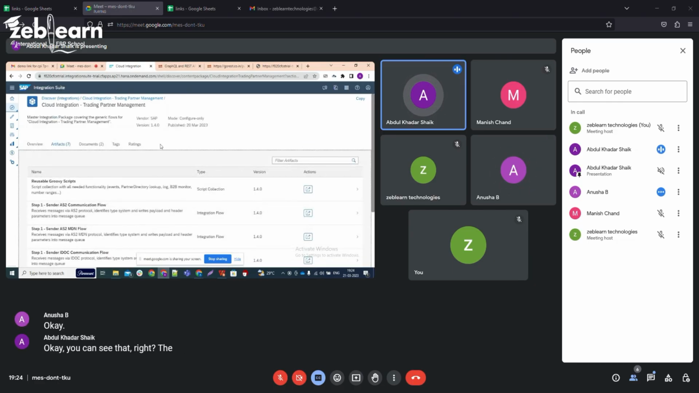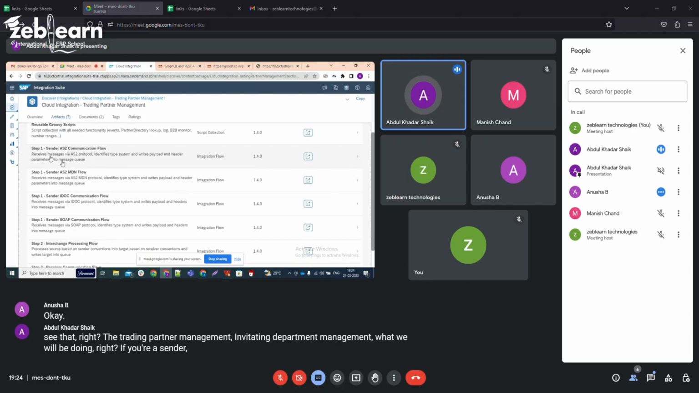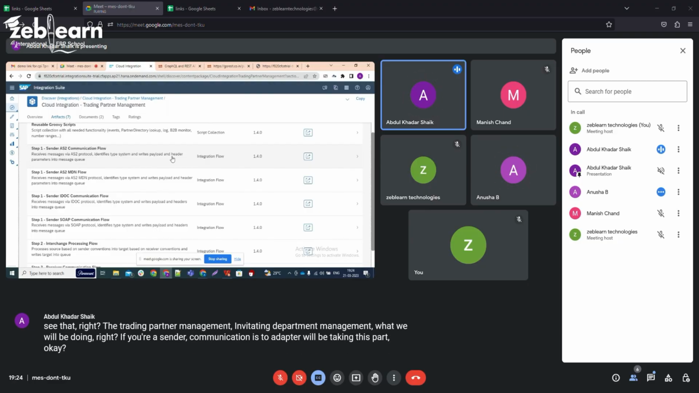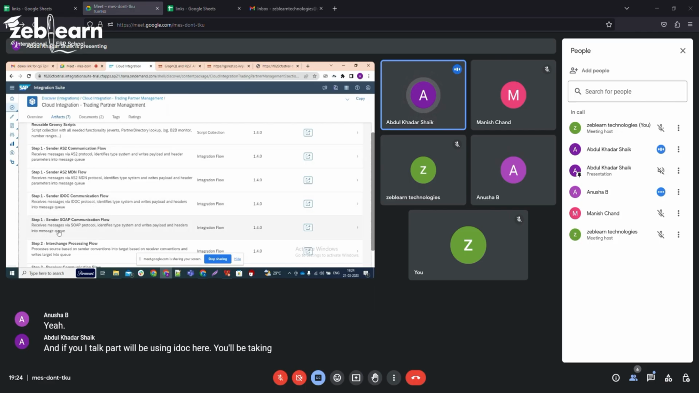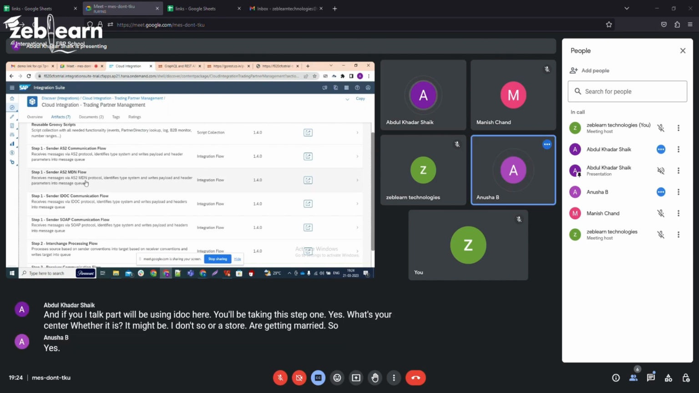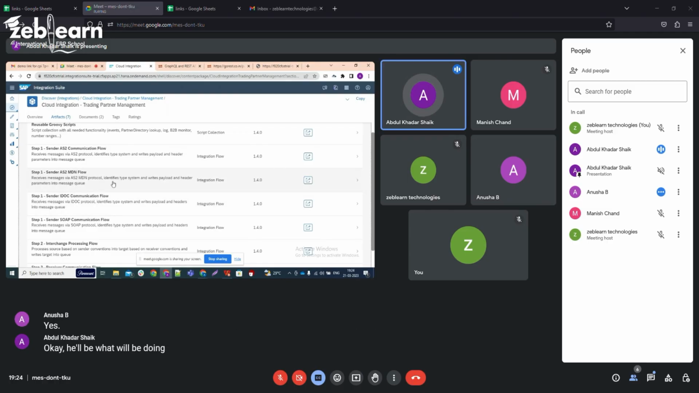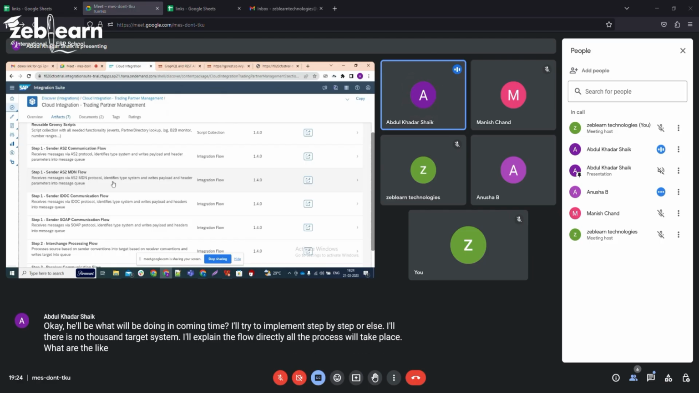In trading partner management, what we will be doing is, if your sender communication is AS2 adapter, we'll be taking this part. And if you're using an IDoc part, you'll be using IDoc here. You'll be taking this step one as your sender, whether it might be IDoc, SOAP, or AS2. You're getting me right? In coming time, I'll try to implement step by step, or else if there is no source and target system, I'll explain the flow directly. How the process will take place, what are the steps involved there.